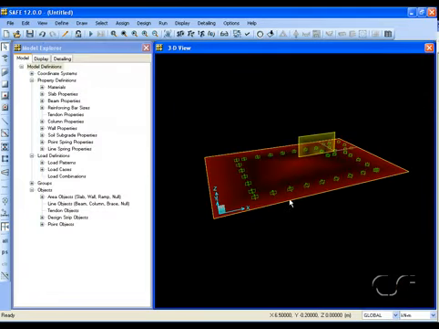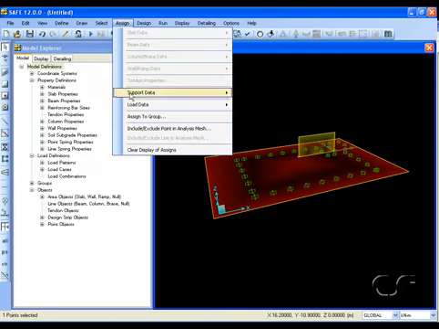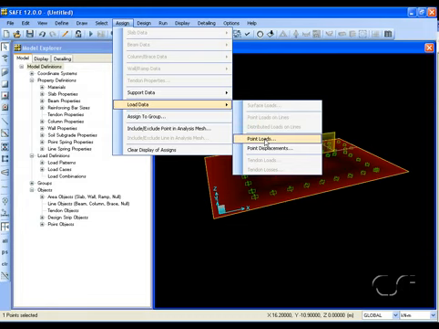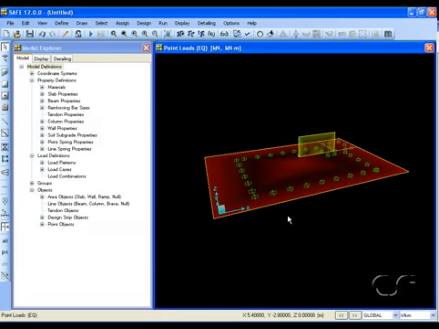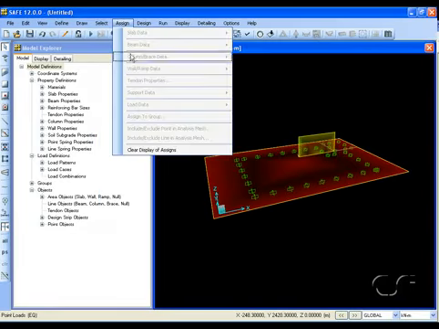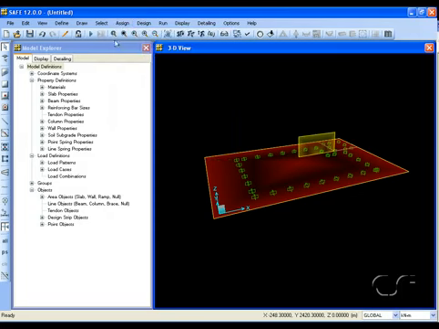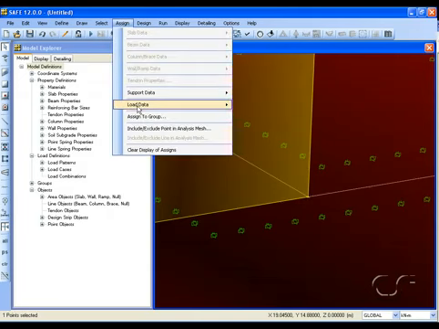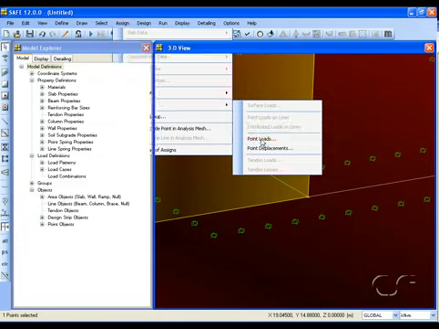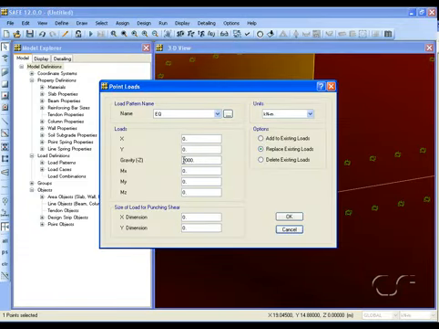Now we will apply a moment couple for the overturning load. Select the bottom corner of the wall and apply an earthquake load in the gravity direction of 2,000 kilonewtons. Zoom in and repeat this at the other corner, but with a 2,000 kilonewton load in the up direction.